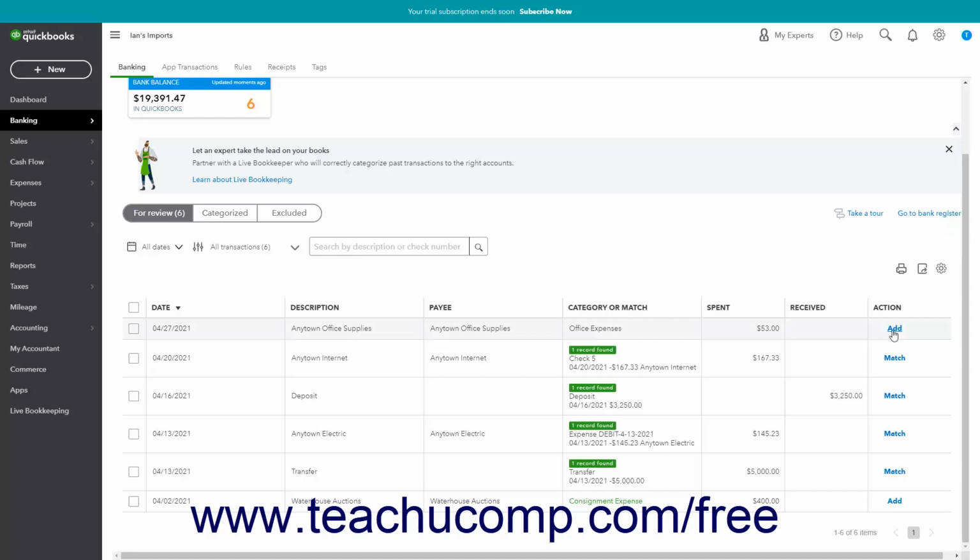For example, to quickly add a transfer transaction that was correctly categorized by QuickBooks Online when imported, but that you forgot to record in QuickBooks Online before importing it, click its transfer link under its action column.